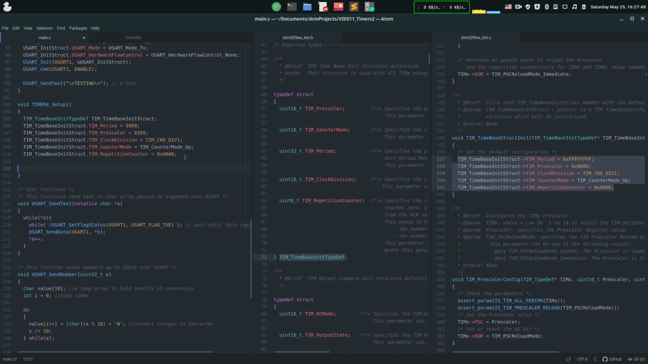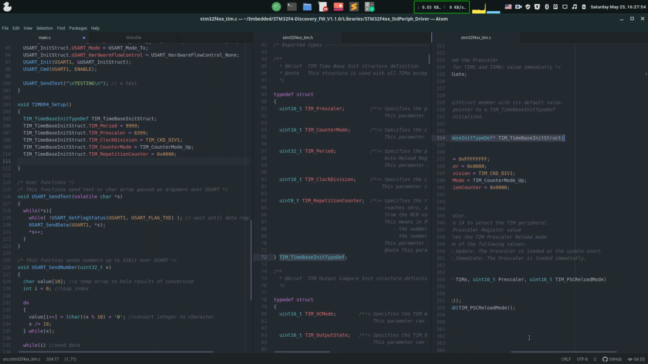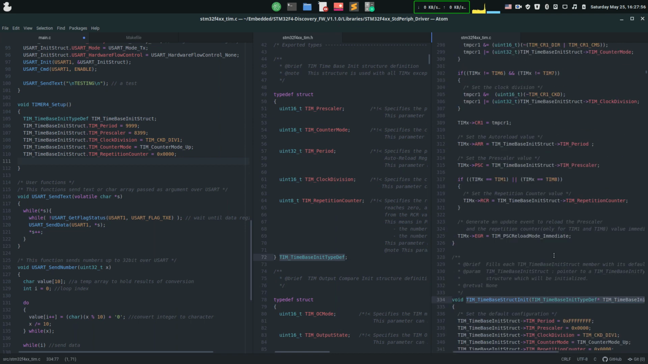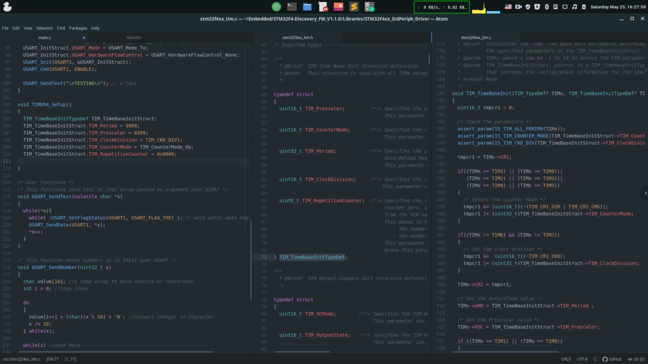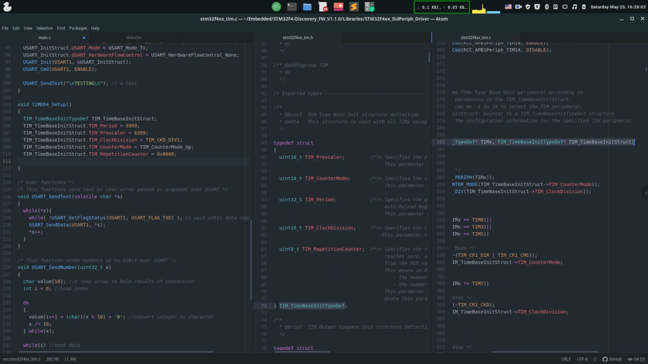And now we need to initialize this as well. So time base struct init, so this is the function that initializes it. And now we have to go up to the appropriate function. Here it is, the time base init.